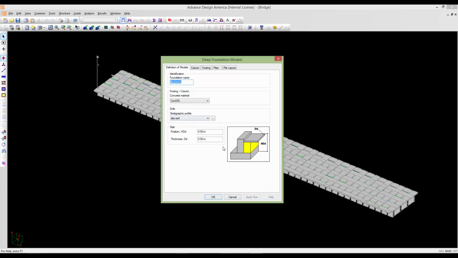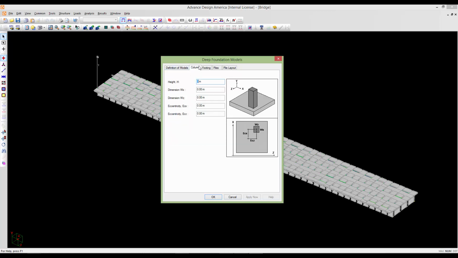As you see here, the name is abutment, the material is concrete 030, and the soil strata is abutment soil. No slabs here in these foundations, so we will leave these as 0. In the second tab, we don't have any columns in our structure, so we leave all of these also 0.